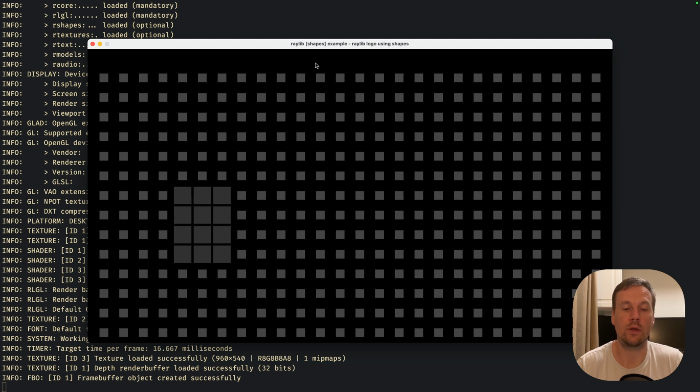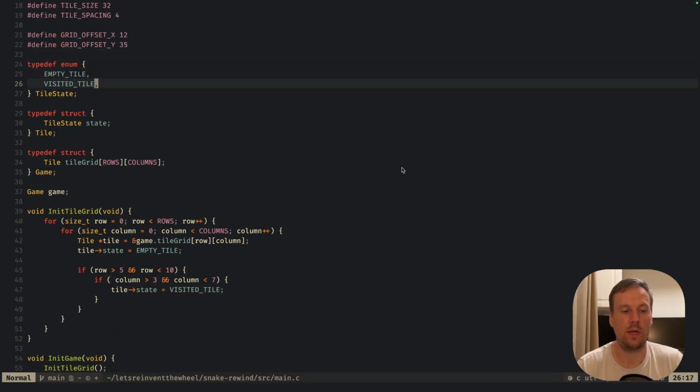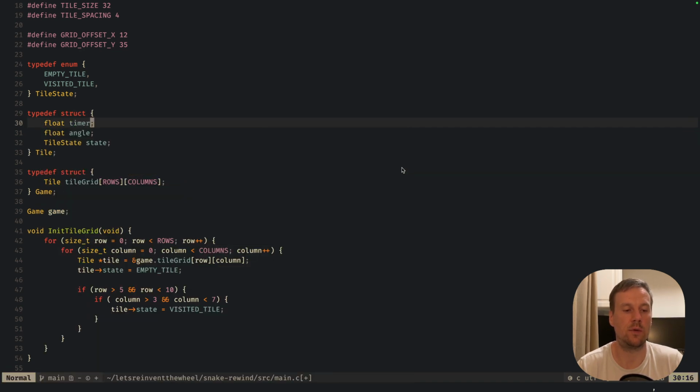One more thing I would like to add is to animate the empty tiles. So these small squares, let's add some animation to them. To do that, we need to keep track of 2 things, an angle of a tile and some timer. So each tile has its own timer so that they don't all spin at exactly the same angle, same timer.